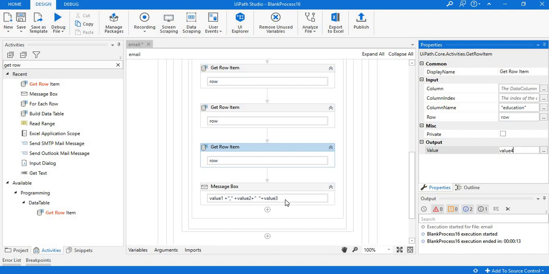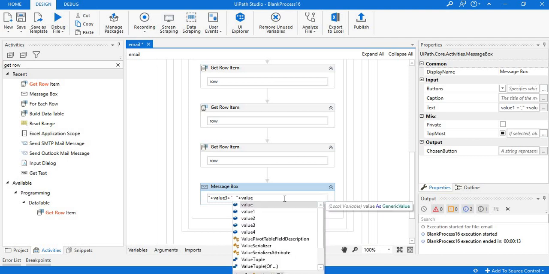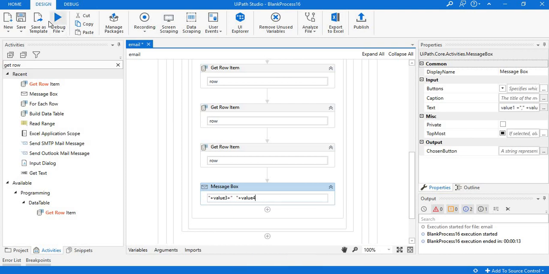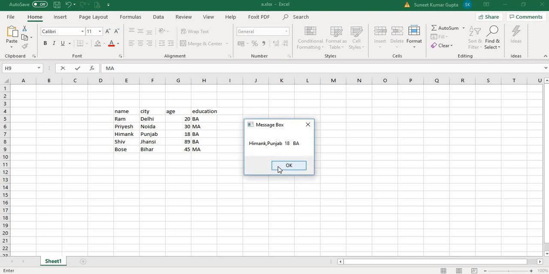Now the value is stored in variable value 4. Just press enter. Again I am adding at here, so plus this plus value 4. Again I am running the code and see what is the output. So run file. Okay, so Ram Delhi 20 BA. Okay, Priyesh Noida 30 MA, then Himang Punjab 18 BA, Shiv Jhansi 89.